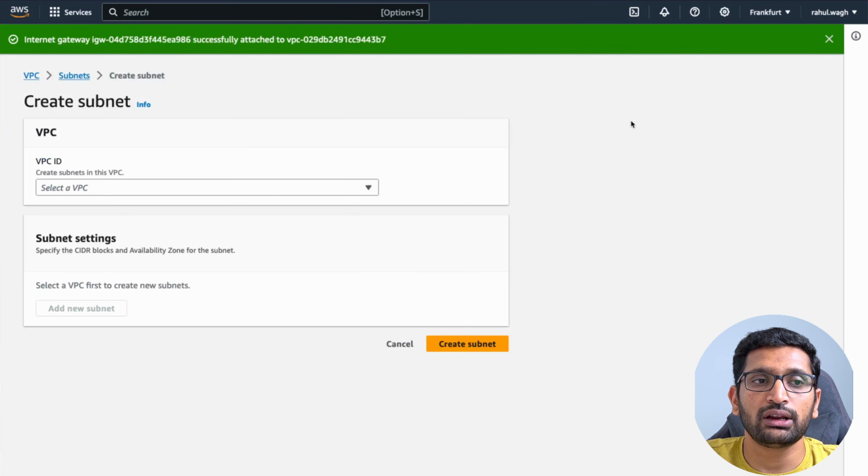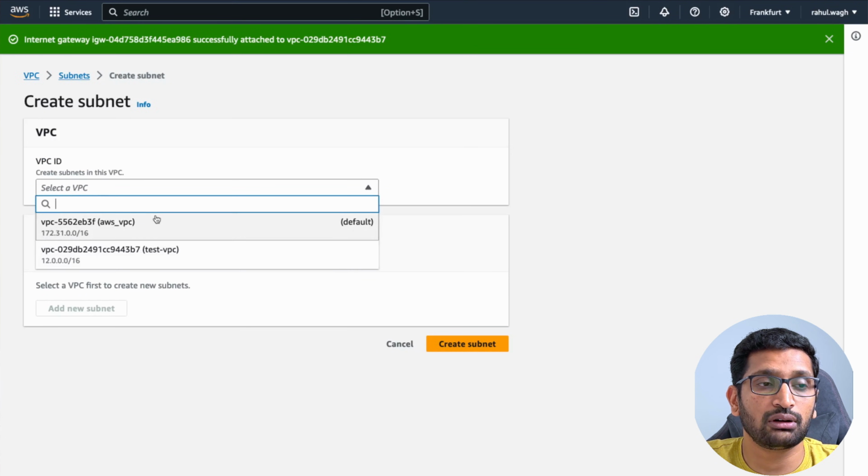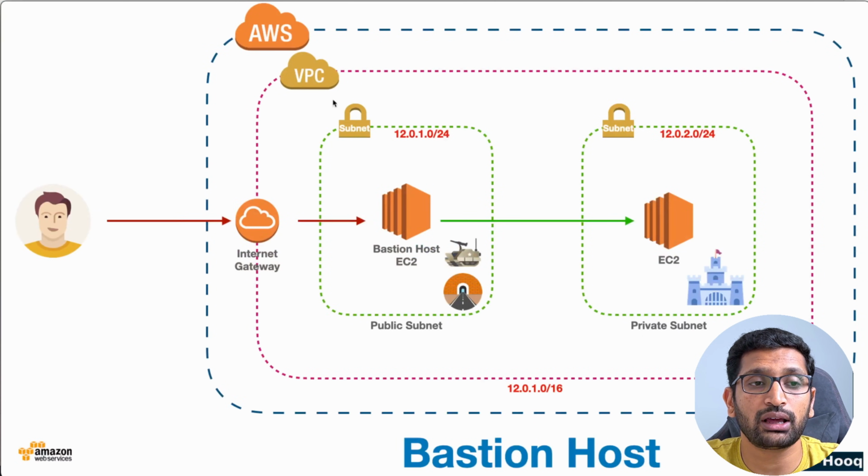Click on create subnet, and here you need to select the VPC, because if you take a look at this particular diagram, everything is happening inside the VPC. So these subnets also exist inside our VPC.